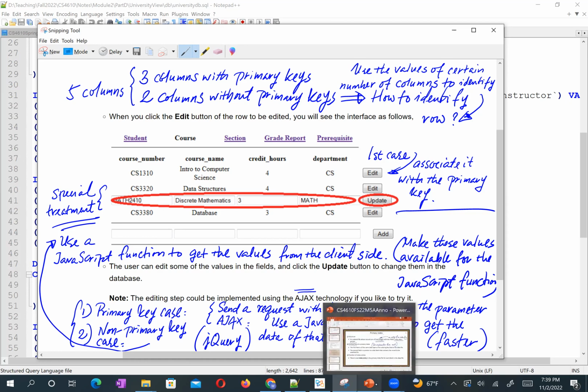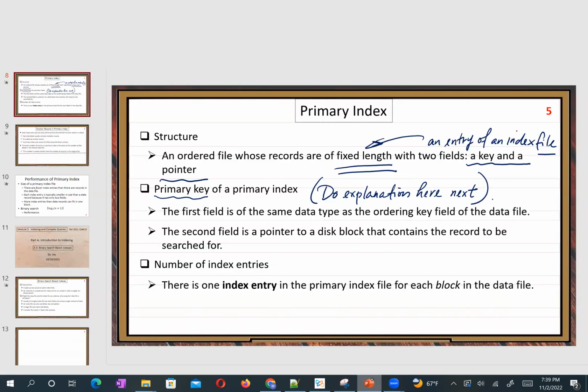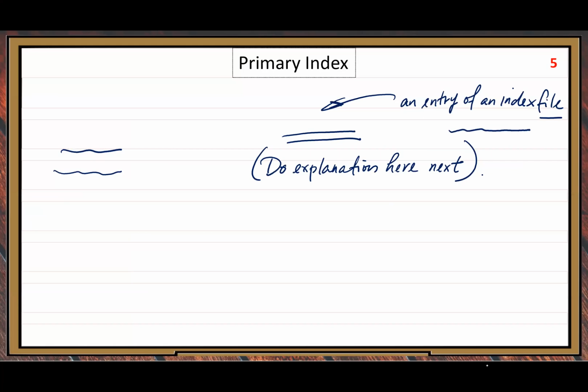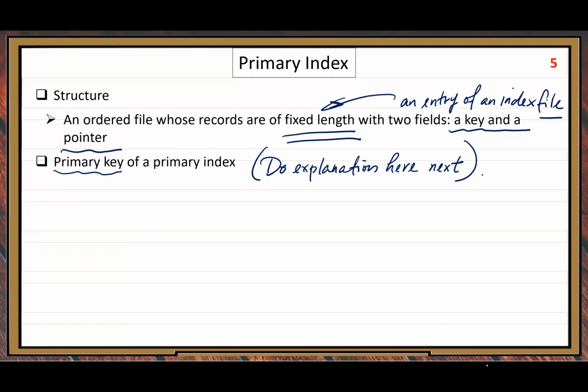Next, I need to complete the remaining part of part A of module 5. We did primary index. So let me go back to this concept and explain the details of this concept. We are here, right? But let me just repeat the whole thing.